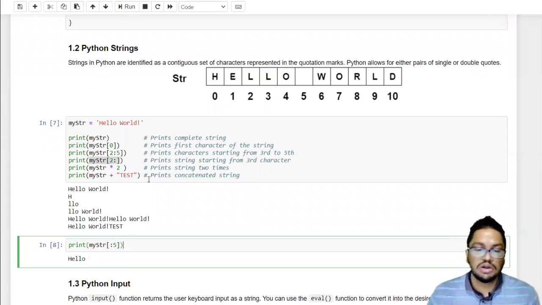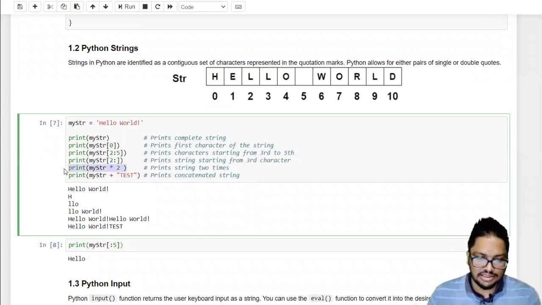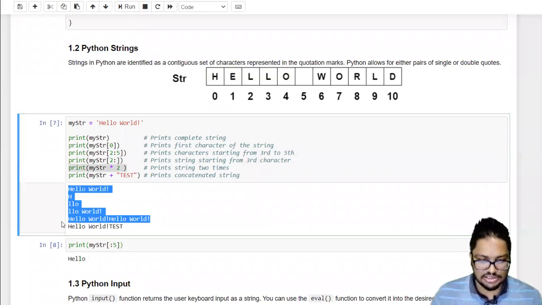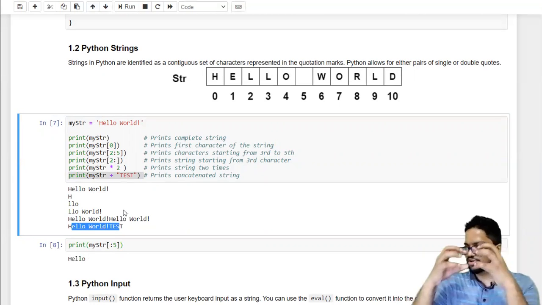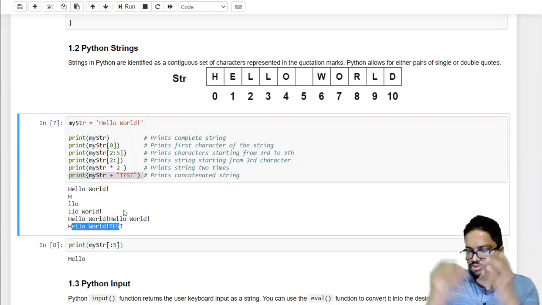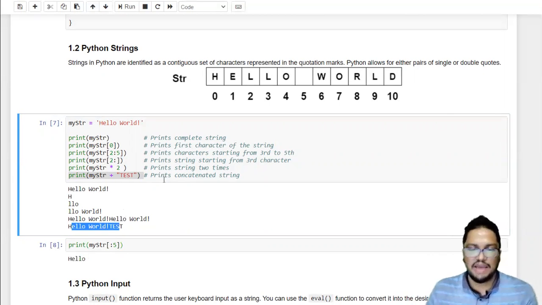And also, here we are asking to multiply the string by 2 and print. So it simply prints it twice, right? And here what we asked to do is my string plus test. So my string is hello world, and we add something called test to that. Then you can see hello world test. So string addition: we add 2 words or 2 strings, right? So that's what happens there.